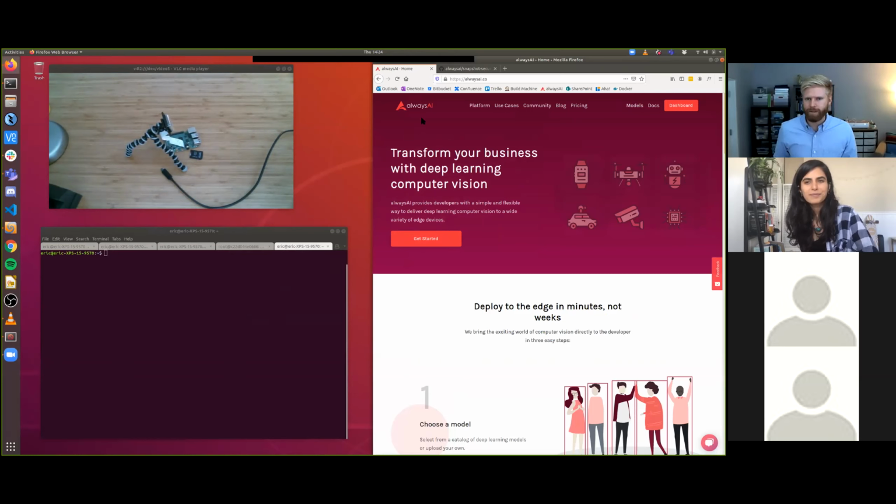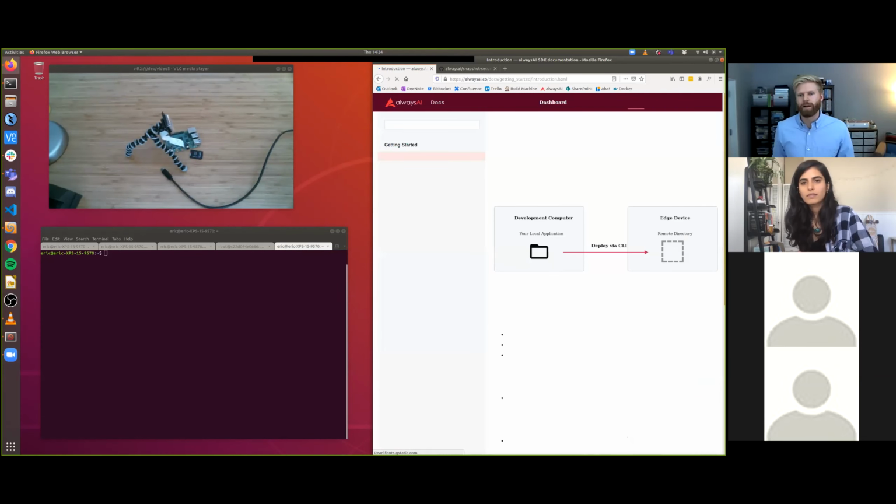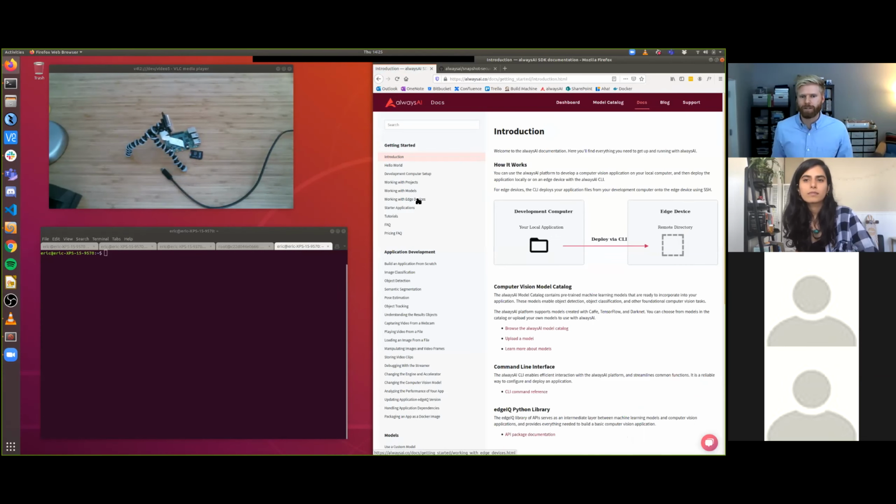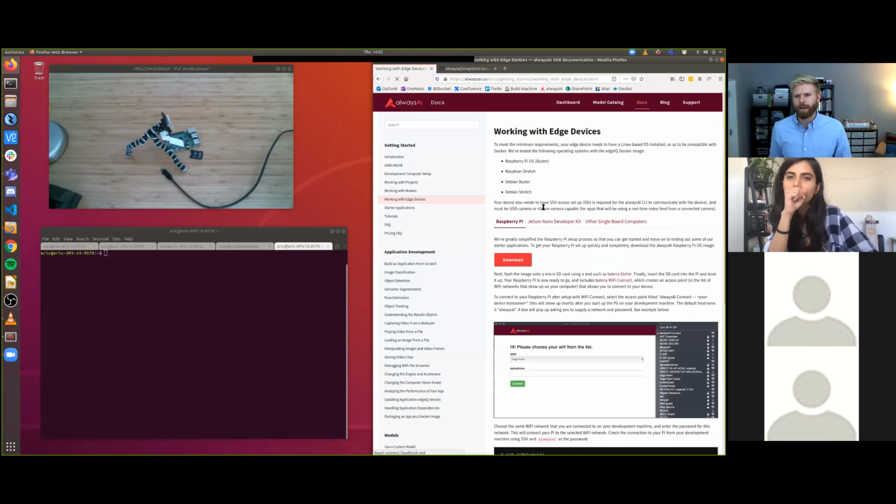From there, the first step to getting started is to head over to the docs. I'm just at alwaysai.co. Head over to the docs, and we have a section called Working with Edge Devices. This page has instructions for a few of the main devices that we support, one being the Raspberry Pi, another being the Nano that we've talked a bit about, and then we have some generic instructions as well.